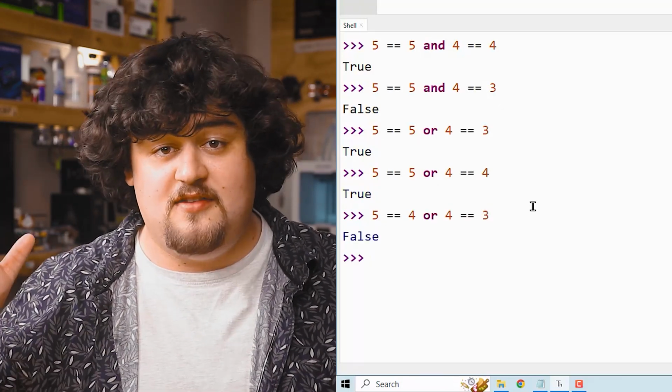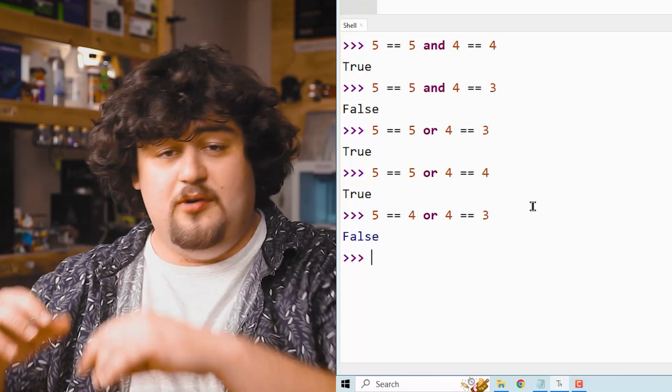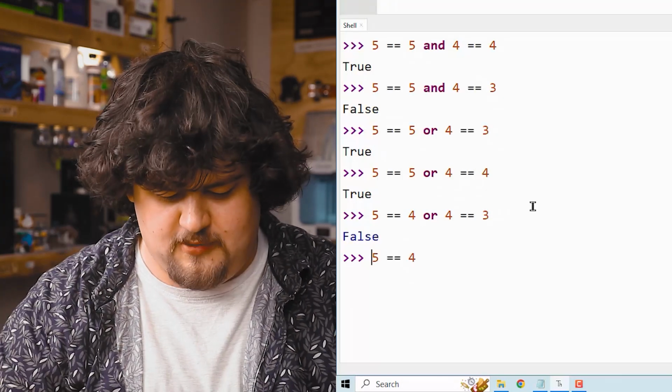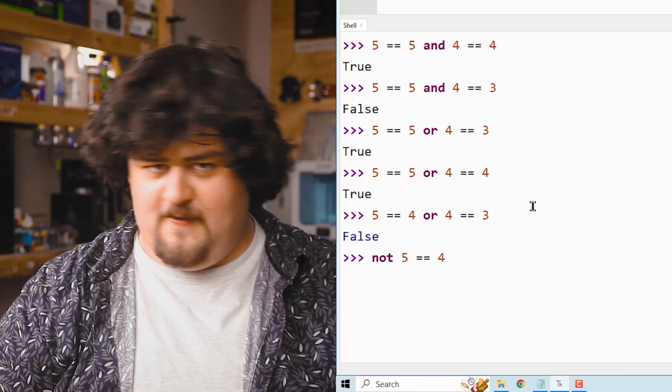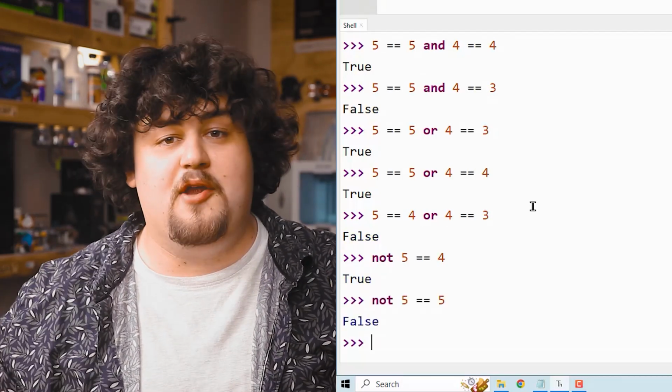The final one is the NOT operator, and it's kind of like an inversifier for statements. So it'll turn true statements false and false statements true. For example, if we said 5 is equal to 4, but we said not 5 equals to 4, it's going to return true. And it obviously works the other way around as well.